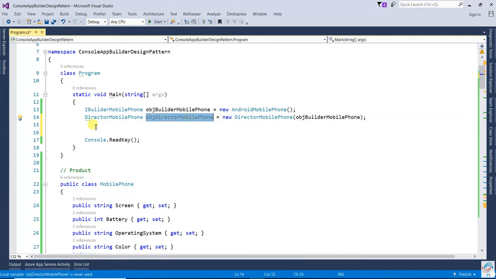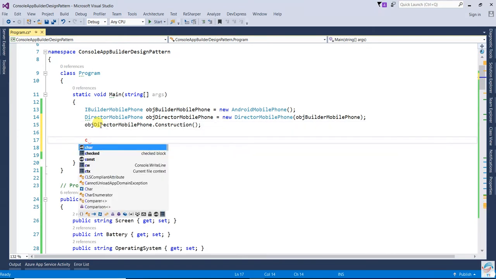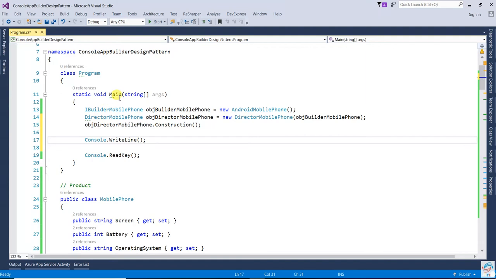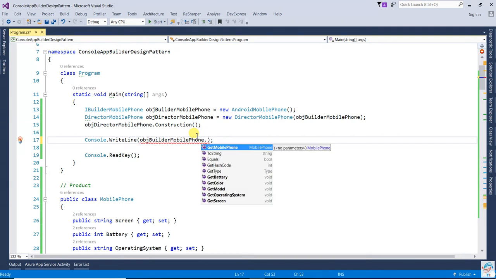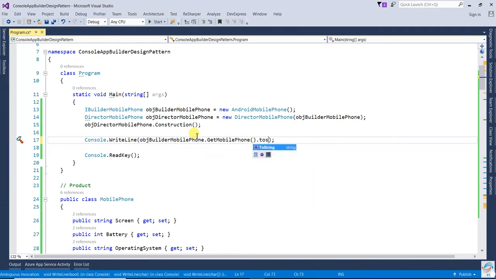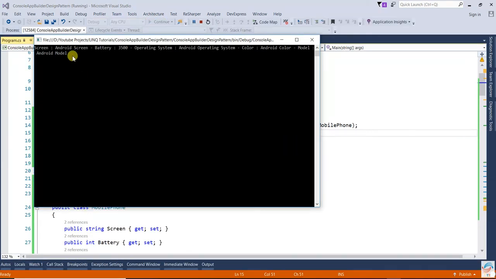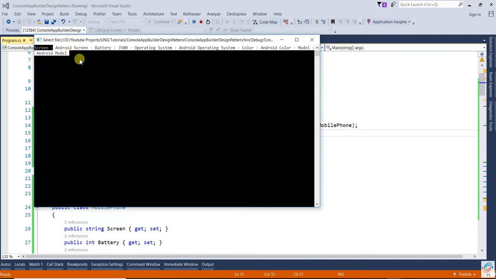Now this one is to call the construction. That construction has been done. Now you can write a CW, the object mobile phone dot get mobile phone dot toString. So this will create that object, it will return the mobile phone object, and we're going to concat. So just run the application. Now you can see that all things are coming.